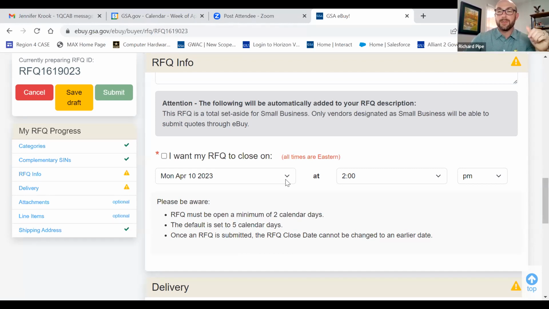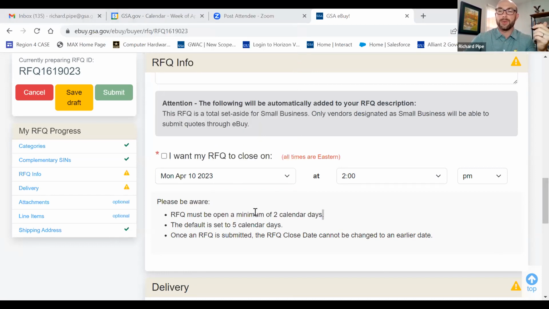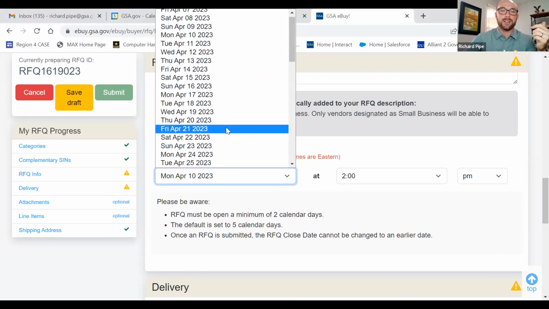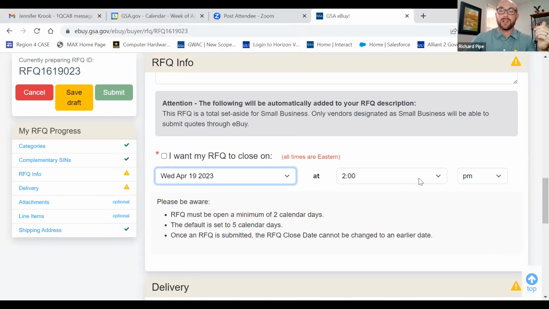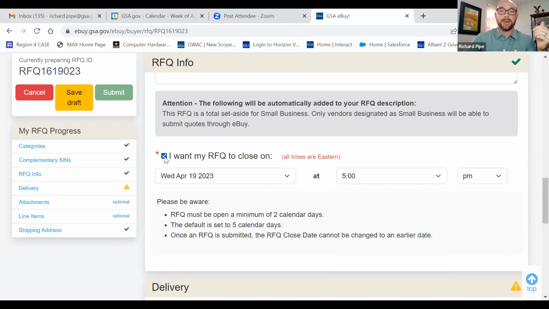So for our example, right now it's, let's see, April 5th today. So for this example, let's give them 2 weeks. So we're gonna have it close on April 19th. And it's kind of nice that it shows you the day to make sure you don't select closing on a Saturday or Sunday as well. So we're going to click that, and we're going to give them till COB, 5 p.m. And you got to make sure you check that box too. Okay, so now that I've checked that, so we're good on these 3 over here.